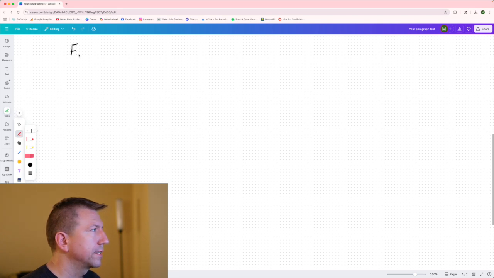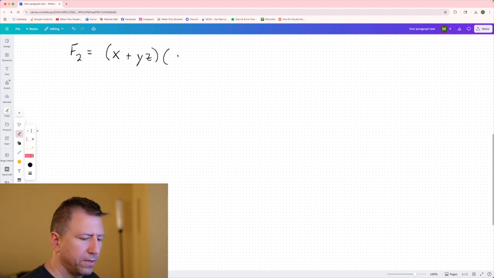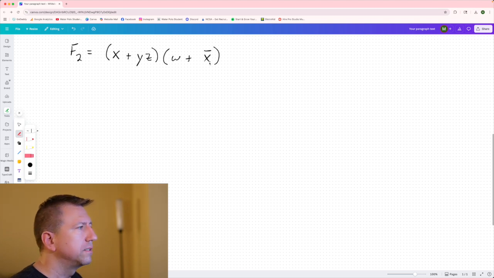So we have our second function, f2, and this one, as you might expect, is going to be written in product of sums form, and we got W or X bar. And I also threw in a little surprise for us there. So how many literals do we have this time? How many different inputs? X, Y, Z, and there's a W there. So we have 4. So our inputs are W, X, Y, and Z.